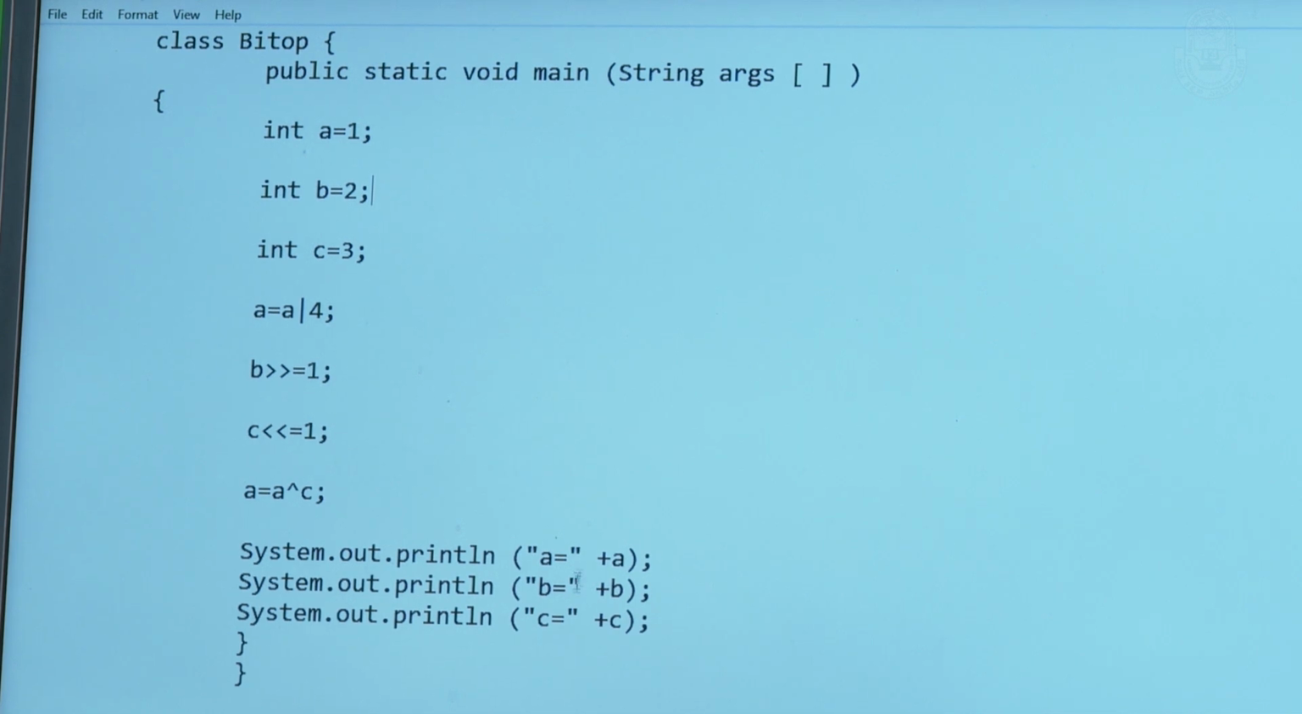Now we are printing the value of a, b and c. So here these are the bitwise operators. You have already learned the meaning of the bitwise operators; this is the XOR, this is the OR value. After typing this program, now we will run.